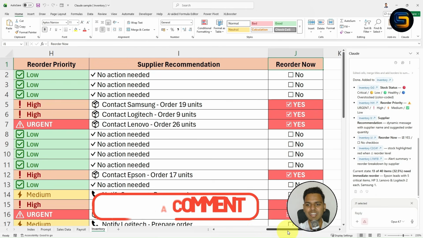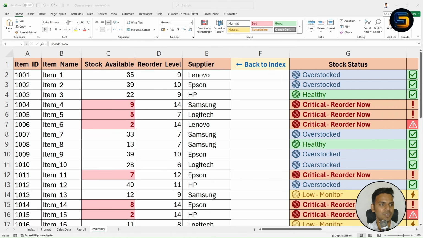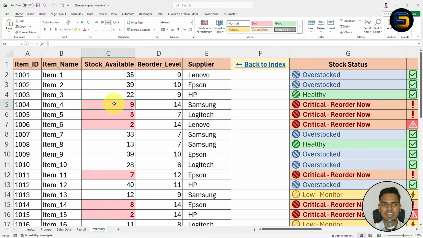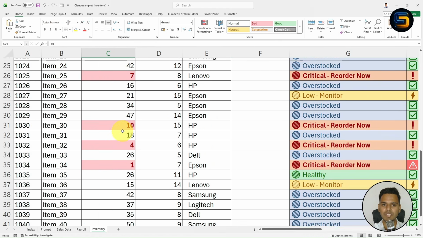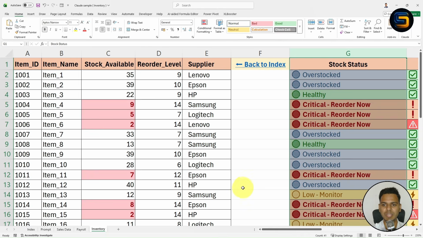Now look here, guys. The task is completed, I think. Yes. Now let me close this Claude AI so that you can see the screen clearly. Okay. Now if you observe carefully inside this inventory data, it has given the conditional formatting. It has highlighted a few cells with the font color red. In the same way, let's see the columns which are created by Claude AI.